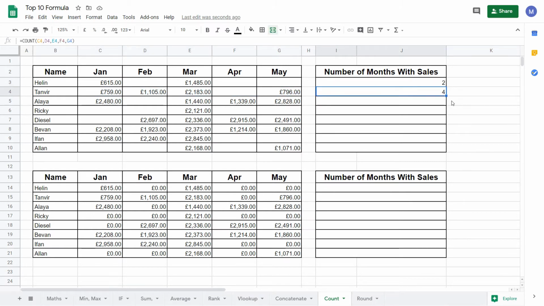We can drag this function down by coming to this small blue box on the right hand side, clicking, holding our mouse down and dragging it to the bottom. And we can see that we've now found how many months each of these salespeople made a sale.